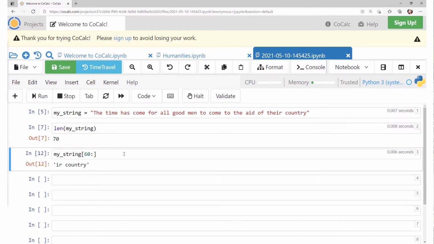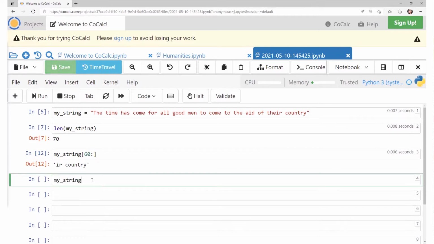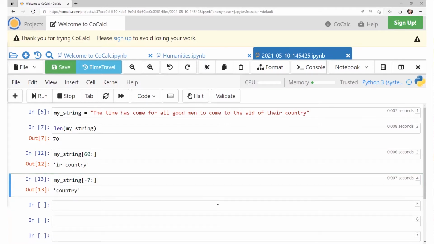So if you don't actually know where you want to start it, or you don't want to put the 0 or the 70 in, you can just use those blank characters. The other thing that you're able to do, if you're so inclined, is use negative numbers. So if I say I want to start at 1, 2, 3, 4, 5, 6, 7 characters from the end, I use a negative number in order to do that. And then I get the last 7 characters of my string.